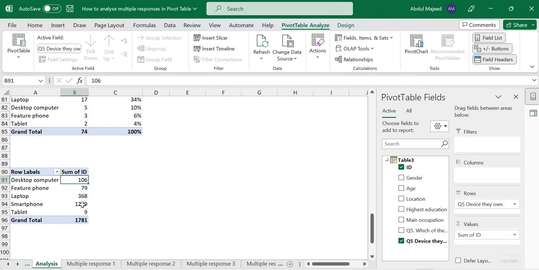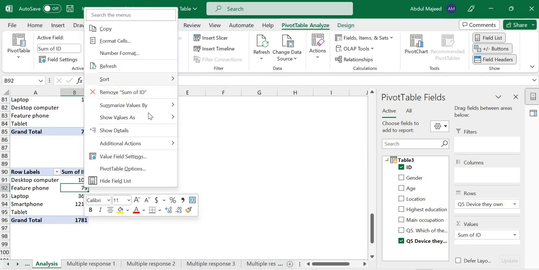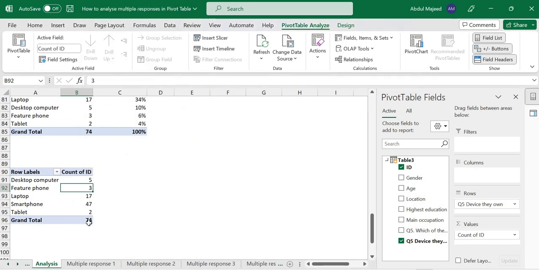By default, because these are numeric, the pivot table will summarize it by sum. But we need count. We don't need sum. So we summarize this by count. All right. When we look at the grand total, we see that we have 75, even though the number of respondents in the survey was 50. Because respondents could select more than one, the grand total is more than 50.